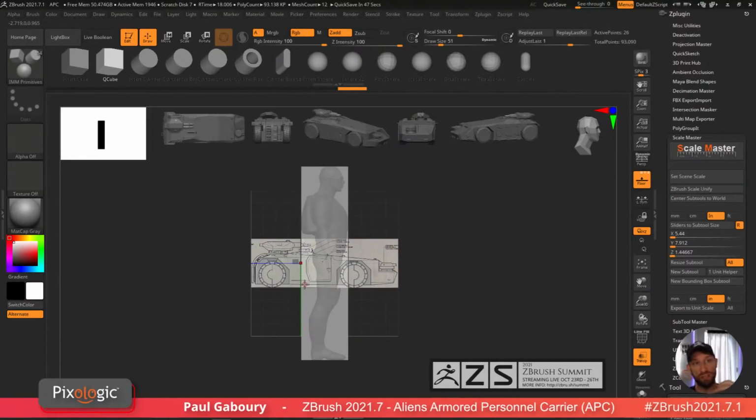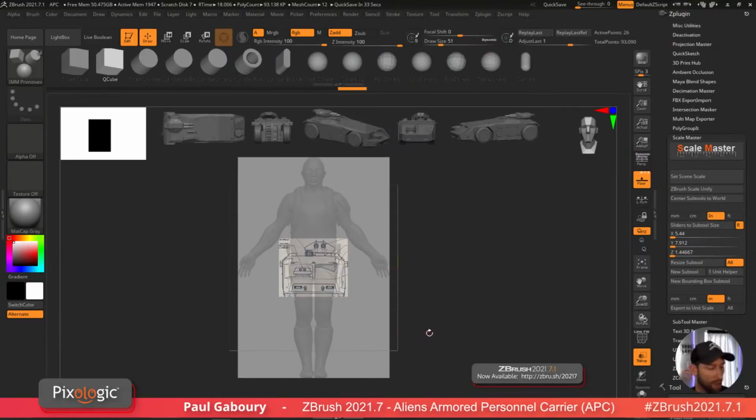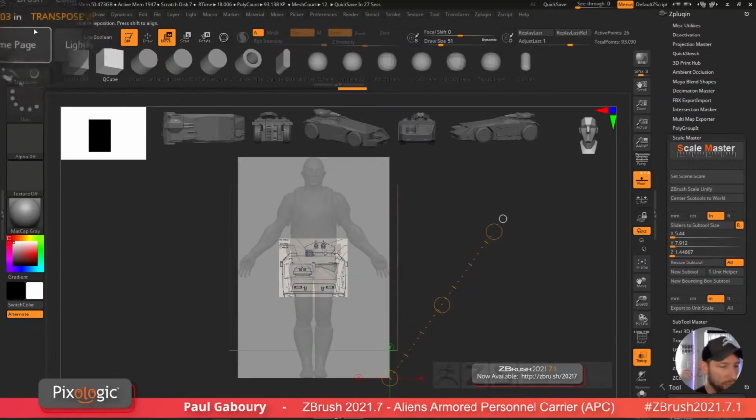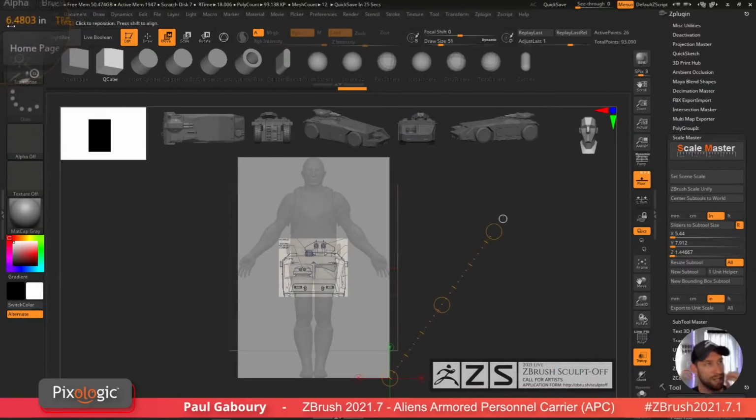This is good, especially if you have a project where it has to fit within 10 inches by 5 inches by 4 inches. You've got this bounding box now, and I can use it for anything. The other thing that happens is once you turn on Transpose, you get true accurate measurements up here. You can see this Transpose has been pulled to 6.4803 inches. When you use Scale Master, this is also being updated.